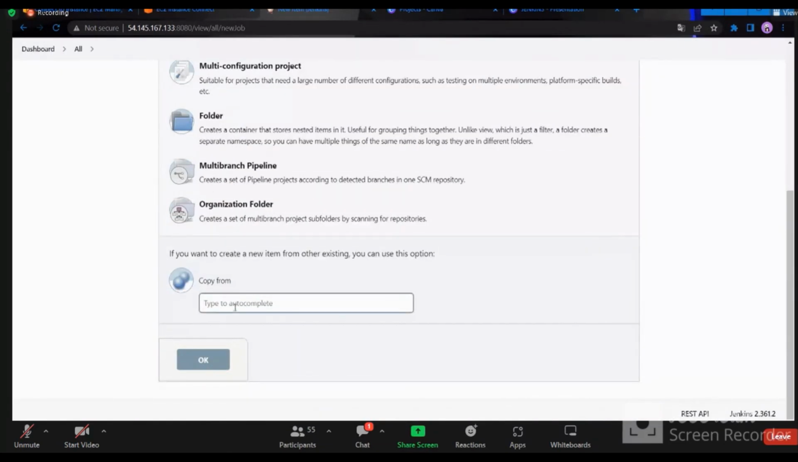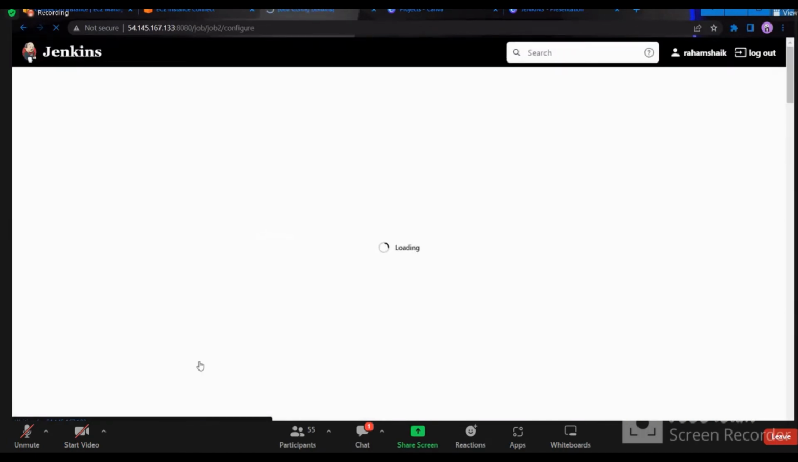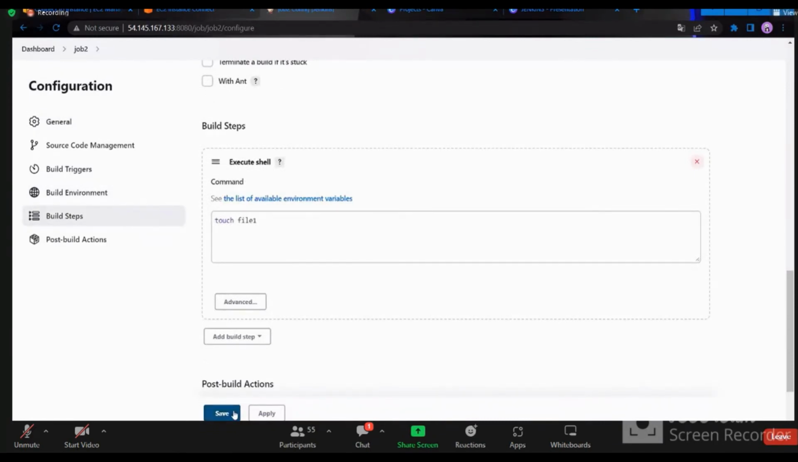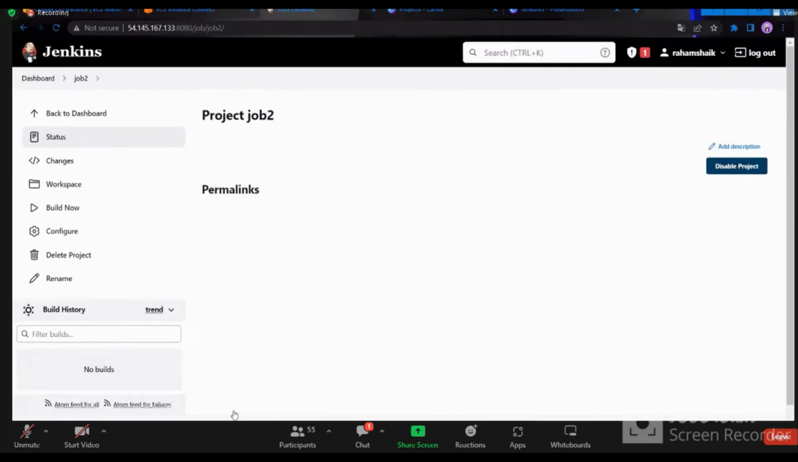So click here, copy from. Where am I copying from? Job 1. Click on OK now. So the settings that I have done for job 1 are applicable to job 2 as well. Now I have created 2 jobs, and I want to see them in pipeline view. Are we able to see freestyle in pipeline view? By default, we don't have a chance, but we can create it ourselves.